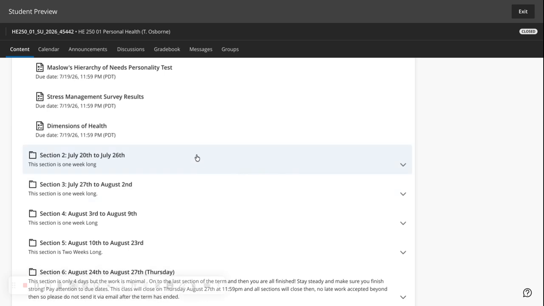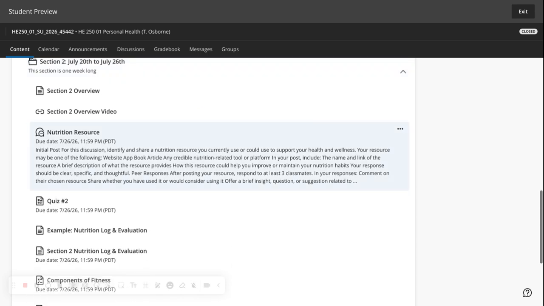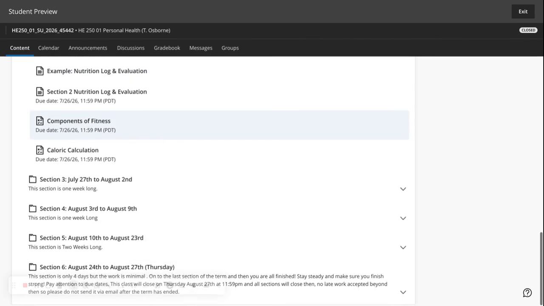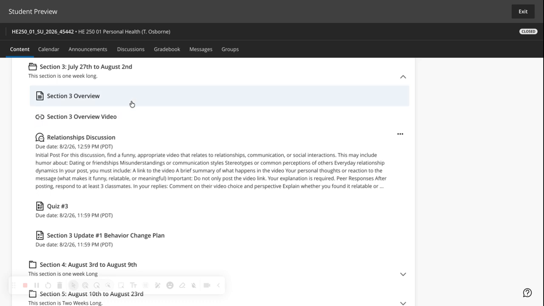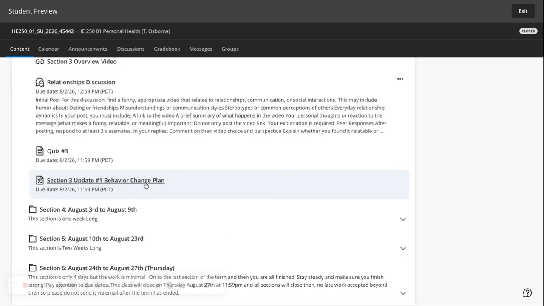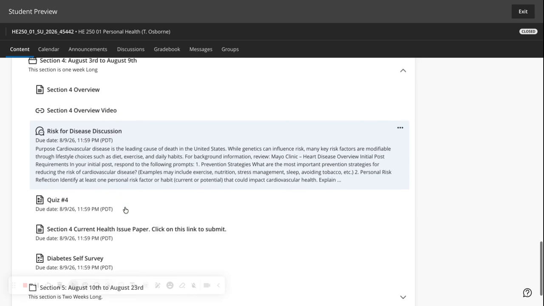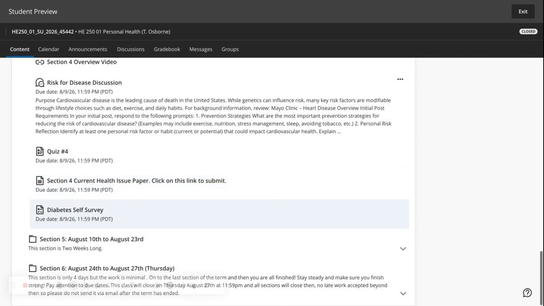Okay. So here's section 2, just a similar setup. All right. And it's going to go through section 3, similar setup of overview, an overview video, a discussion, a quiz, and then an assignment. Same thing here, just panning through.